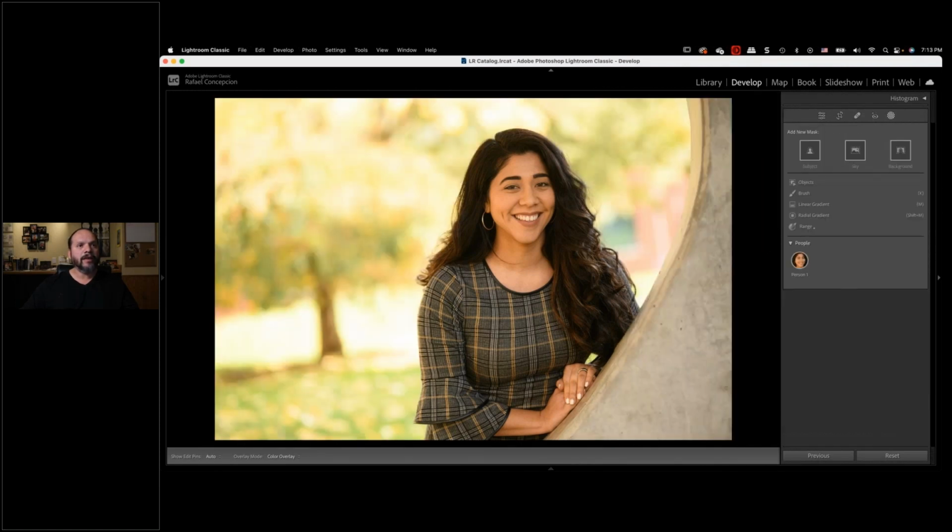Now, automatically, so it looks like we have some questions already coming in. Is there a benefit to using the masking in ACR versus masking in a layer stack inside of Photoshop? That's a great question, Rob.